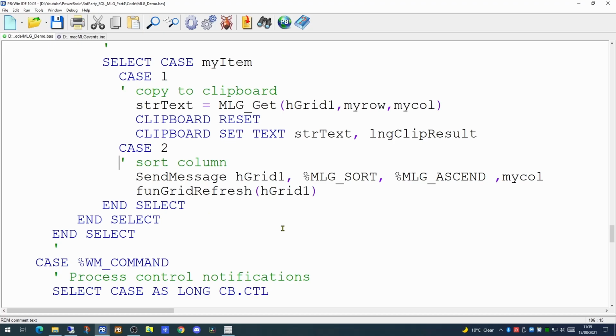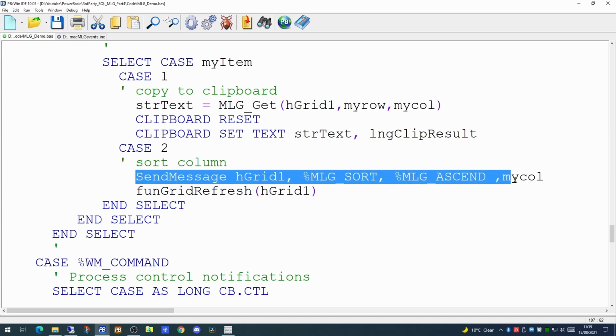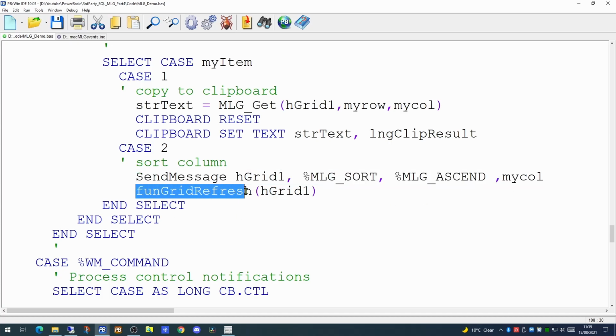So now we're on case 2, which is the second item picked. This is where we want to sort the column. We're going to use the send message command to send back to the grid a command to tell it to sort the array that sits behind the grid. We have 2 options in this. We can sort it in ascending order or descending order, and we need to tell it which column we're sorting on. Now this is an alphanumeric sort, not a numeric one, so it will sort all the text alphanumerically, even if it's a number column. And having done the sort on the array behind the grid, we then have to use a grid refresh command to tell the grid to redisplay the array on the grid on the screen.